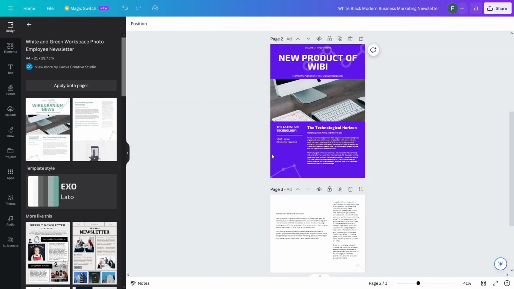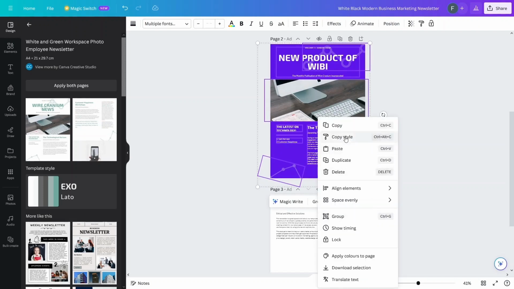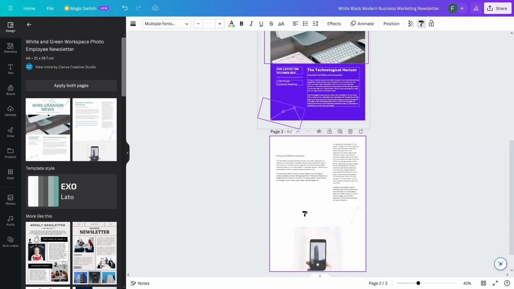Okay, so let's select the first page of our second newsletter. So let's just press the Control A and you will be able to select all the elements of our second newsletter. So now do the right click and you will be able to see copy style here. Now what we need to do, we just have to click on the second page of our second newsletter.